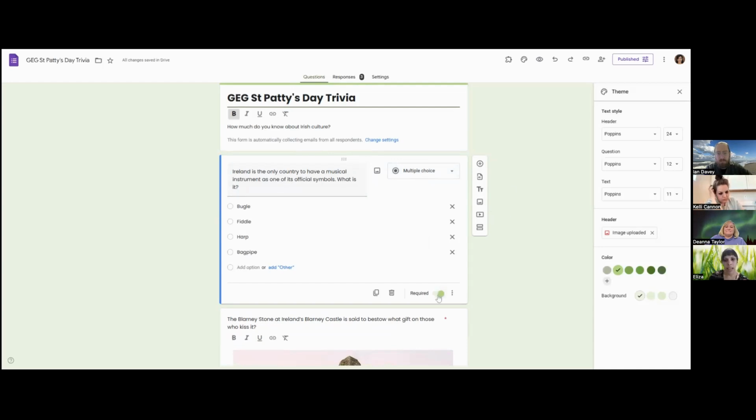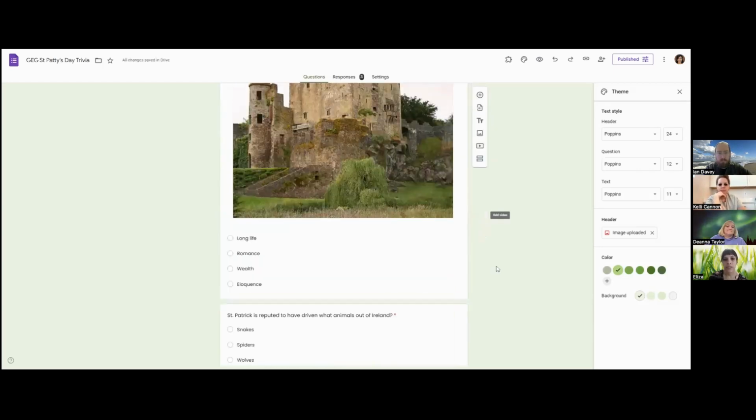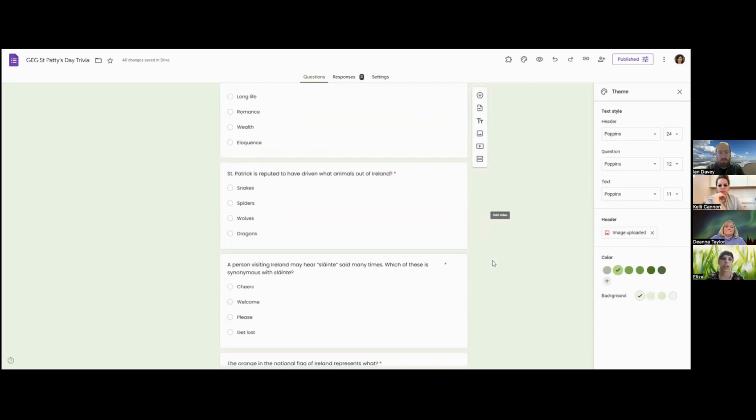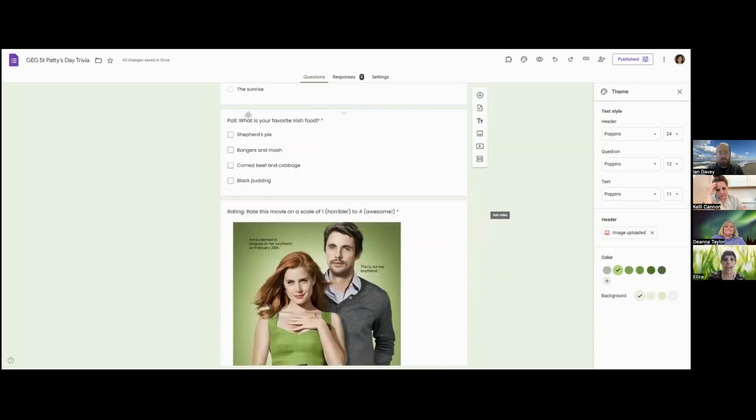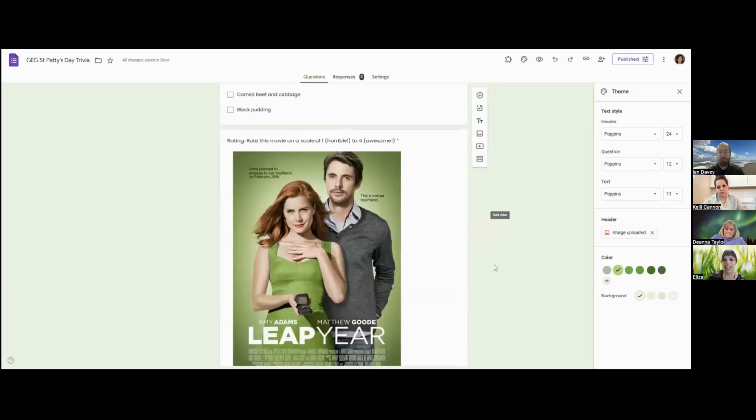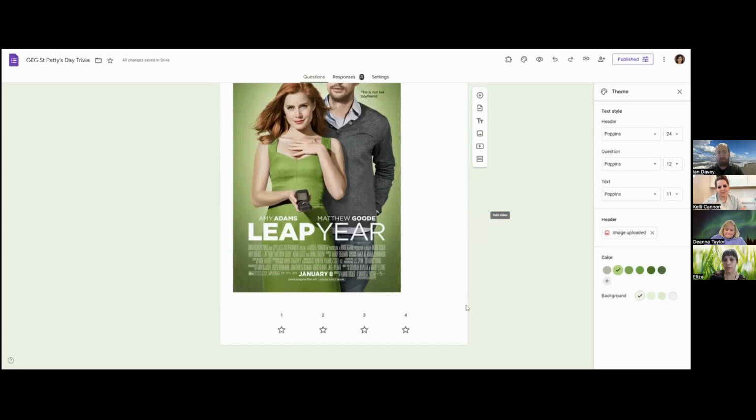You can also make certain questions required or not required. And then if I scroll down, these first few questions are assessment questions on what do you know about Irish culture. But then down at the bottom, we have some of those poll or feedback questions. So favorite Irish food, this is an opinion-based question. Rating of a movie, this is that infamous Google Forms rating where they can give it so many stars or hearts or likes. That's up to you.